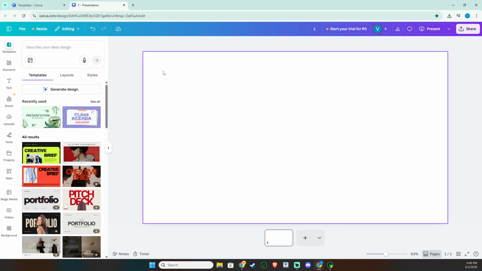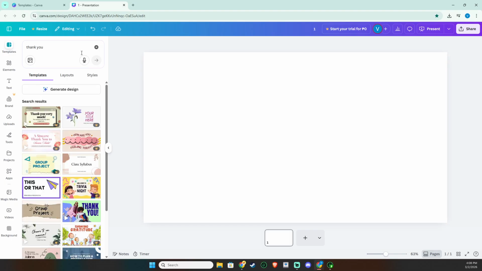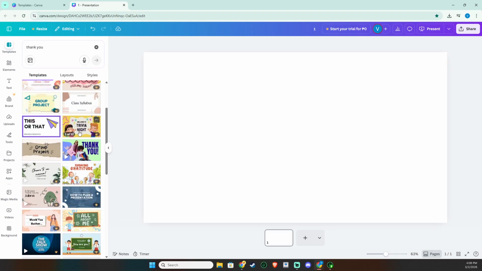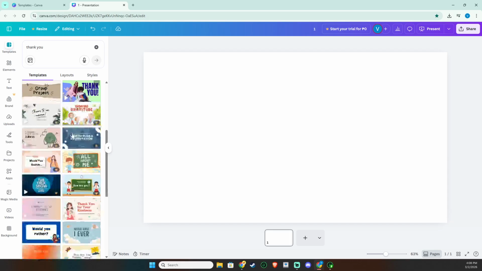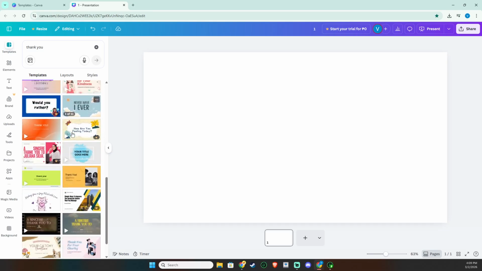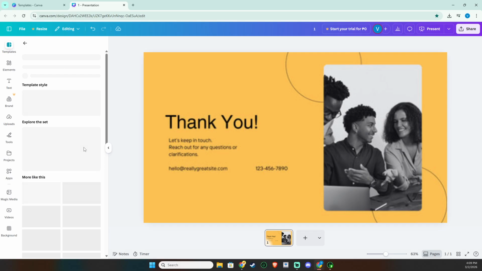Next, use the search bar to find templates by typing Thank You Slide. You'll see a variety of styles, from minimalist to bold and colorful. Hover over a few to get a feel for the tone that matches your presentation. Choose one that aligns with your content and audience. Consistency matters, so if your presentation already has a look, pick a template that complements it. If you prefer starting simple, you can also choose a blank presentation slide and build from scratch within the same canvas.